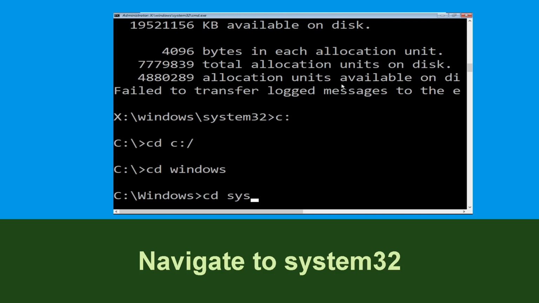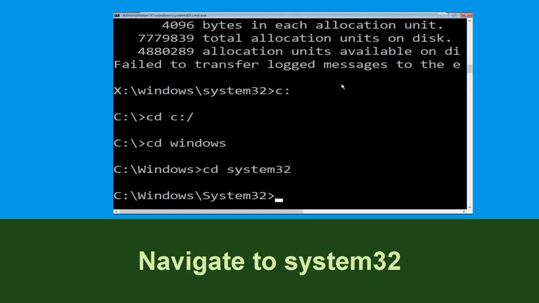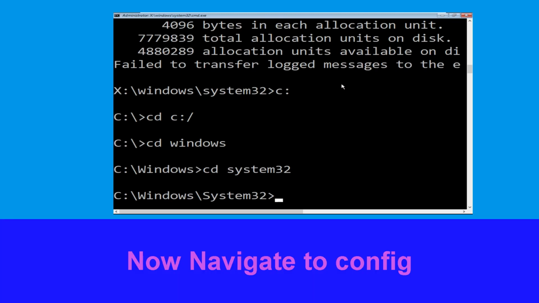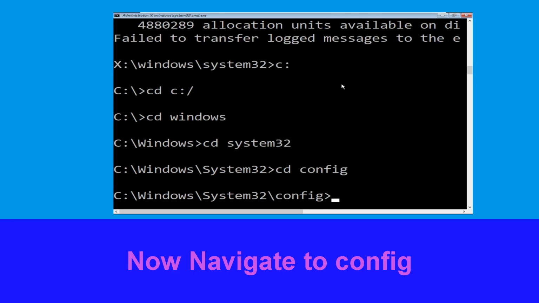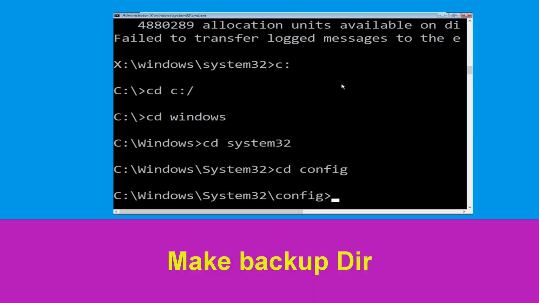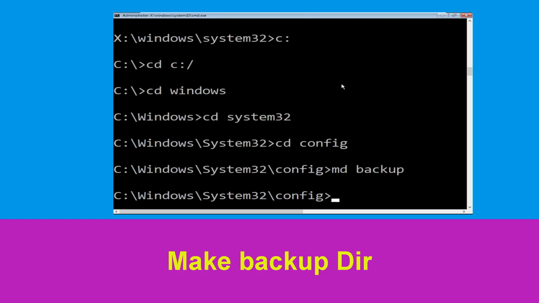Type cd space system32 and simply hit enter. Type in cd space config and simply hit enter to execute the command. Then type md space backup and hit enter.